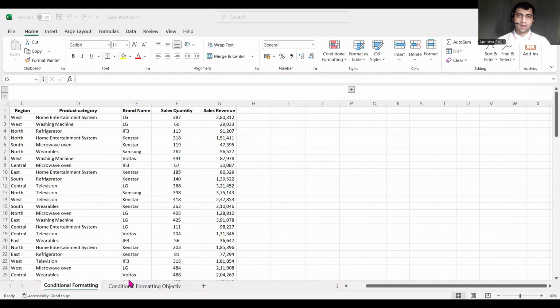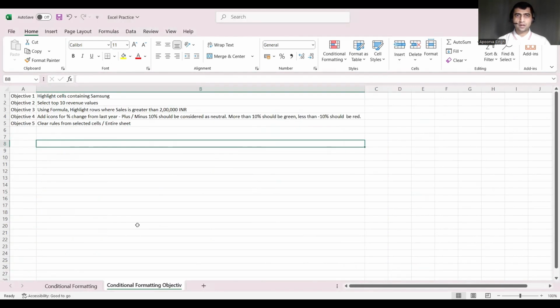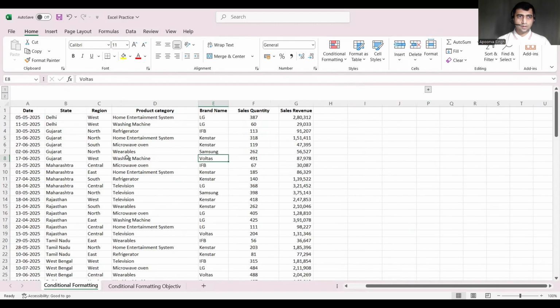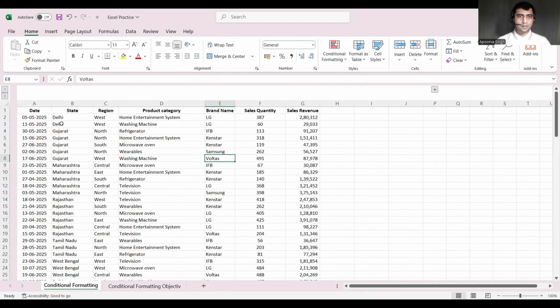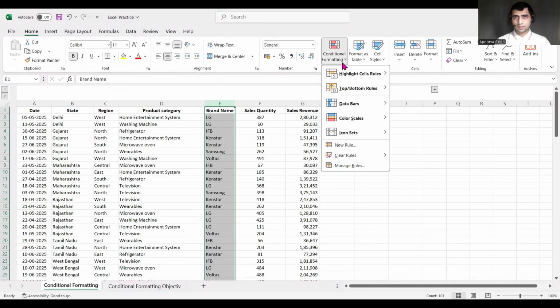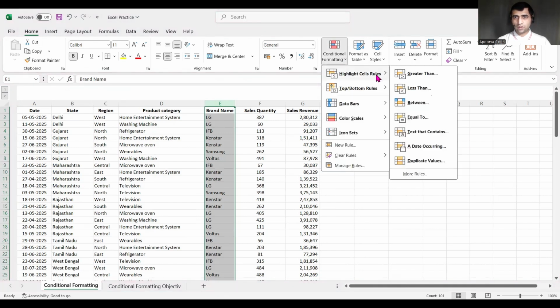As I do in every video, I have created some set of objectives which will help us go through the demonstration easily. The first objective is to highlight cells containing Samsung. As you see that the data contains brand names in column E, what I can simply do is select this column, and to find conditional formatting, you will have to go under the Home tab. In the Styles section, click on Conditional Formatting.